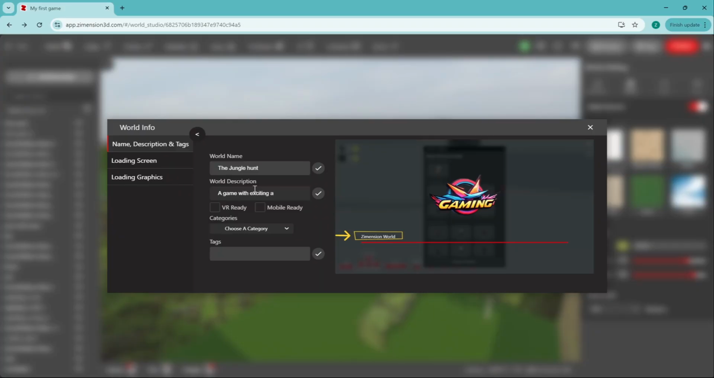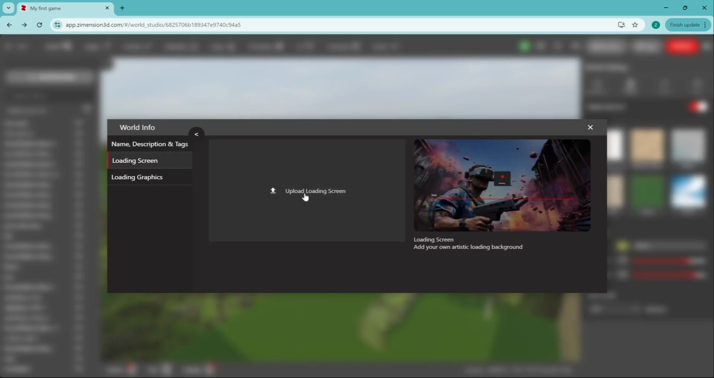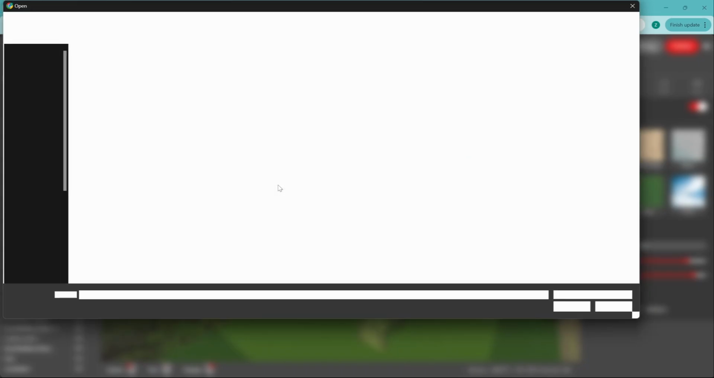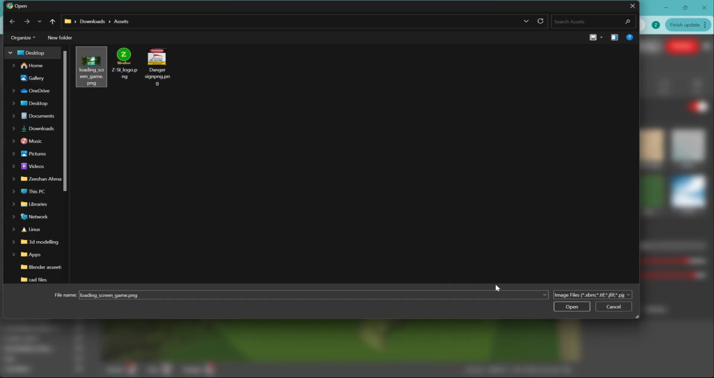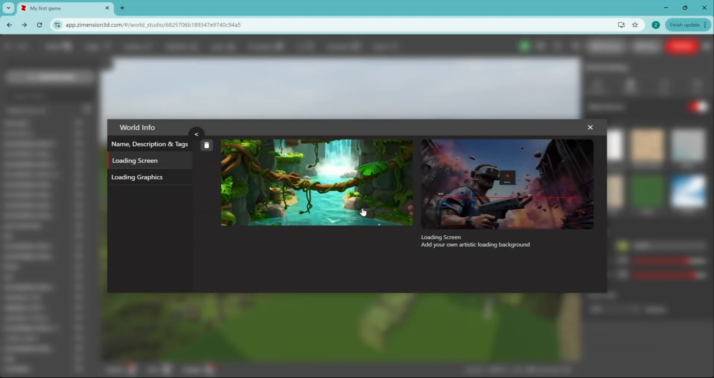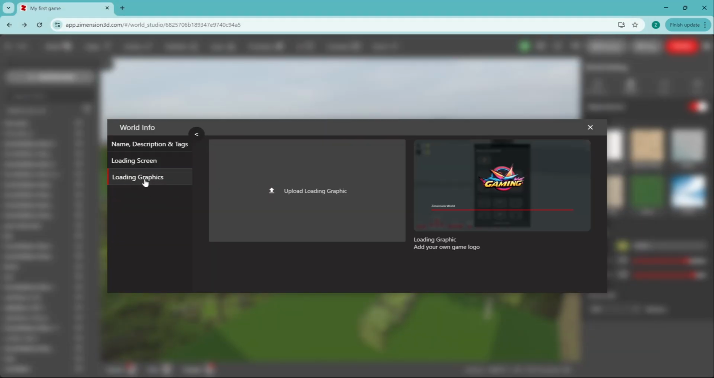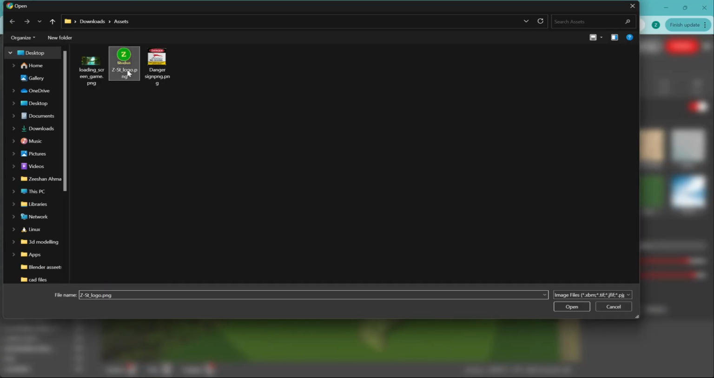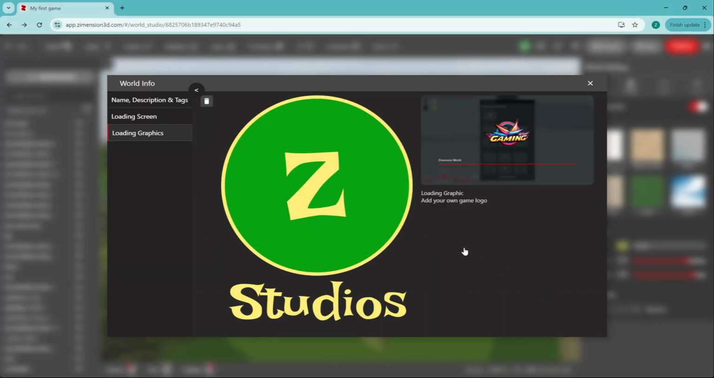You can also adjust a couple of things like whether it's made for mobile, tags, and category. Now you can also upload your own custom loading screen from this menu. I have created this screen through AI. So this will be our custom loading scene, and we can also add a custom logo of our game. I have created this nice transparent background.